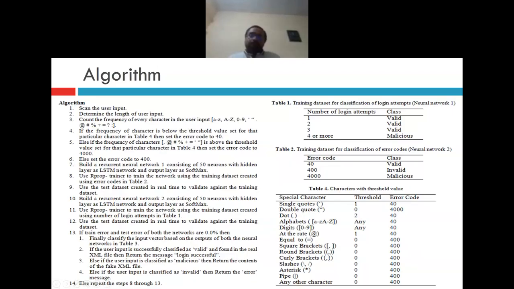Now note here that in the class we have specified what characters are allowed. Okay, now in table 4, that is in the right bottom corner, we have specified all the special characters and the threshold. That means, for example, if you are using a single quote, it can be used only once because some names may consist of a single quote. Then double quotes 0, dot only 2 we are allowing. So similarly, for every character the threshold is specified, and based on the threshold we have assigned the error code.